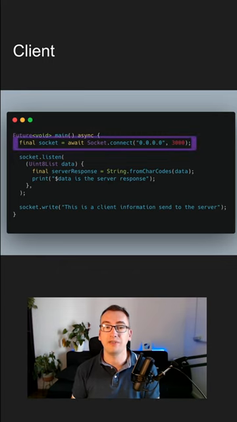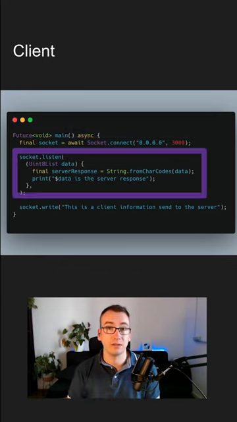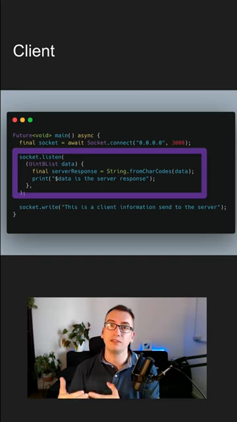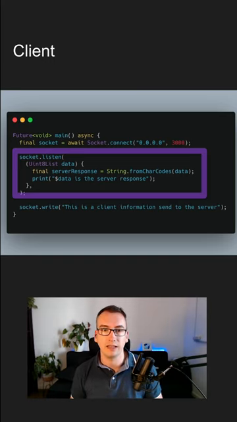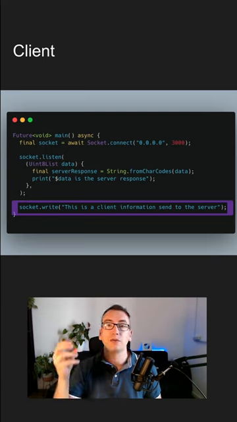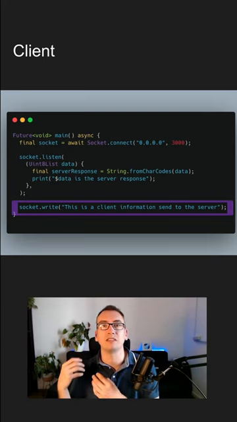On the other side, we have the client who creates a socket connection to that server, listens to that socket connection, and if there are some changes, we want to print that out in the client. Another thing that we can do is writing to that socket, which is sending a message to the server.